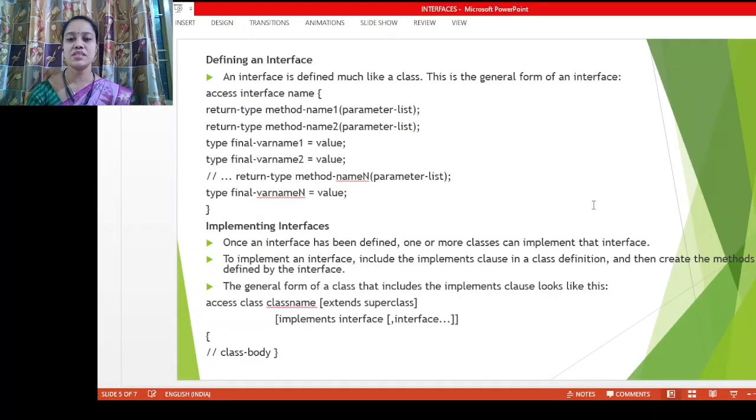Okay, now we'll be seeing the syntaxes of interface. The very first one is defining. As we saw earlier, the defining part and the implementation part of an interface are done separately in various places. So first we are going to see about defining an interface. For defining an interface, you have to use a syntax with access, the interface keyword, and your interface name.